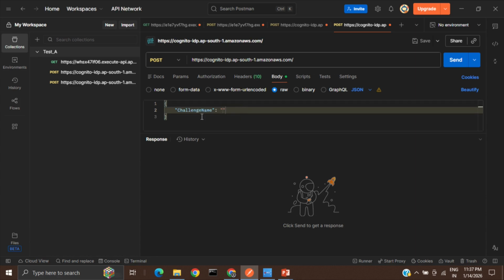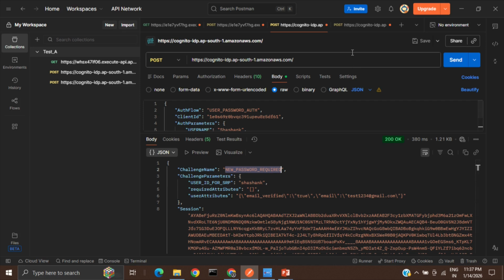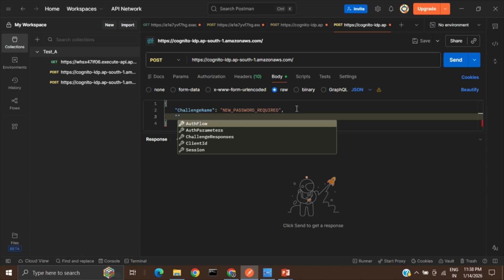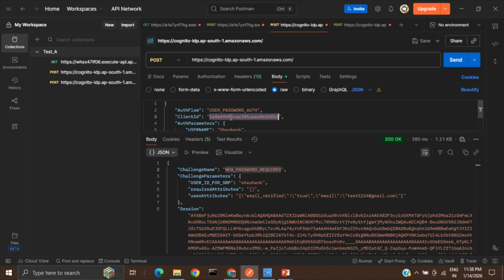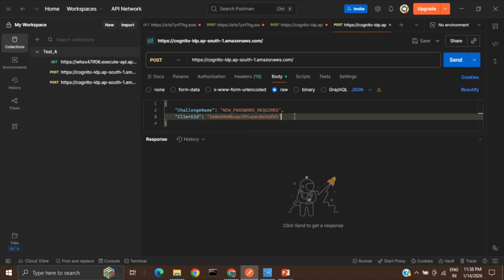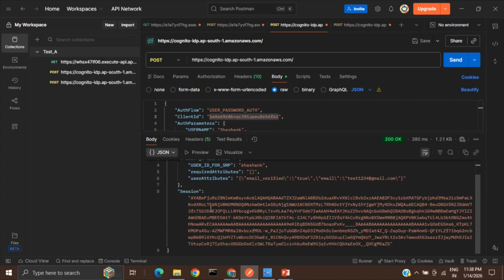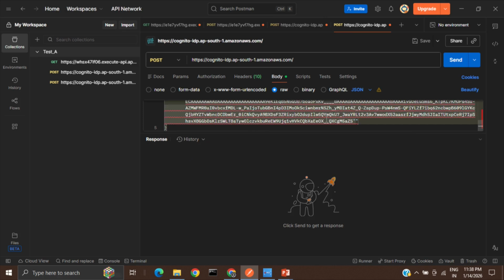So here first we need to provide the challenge name. So let's copy it from this previous call. Now we need to provide client ID. Let's copy it from here. Now we need to provide session. So in the previous call, we have received this session. We just need to use this. And just remember guys, this session is valid for 3 minutes only. After 3 minutes, it will get expired. In that case, we need to regenerate this.